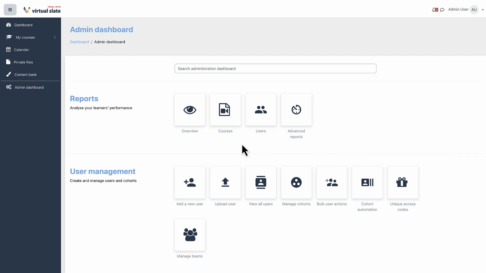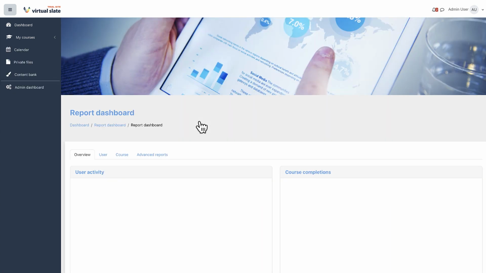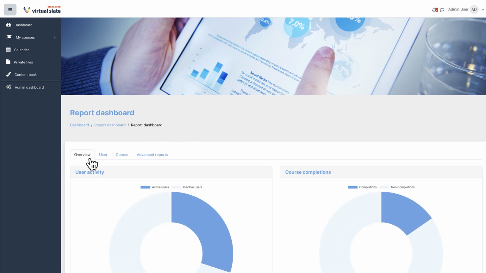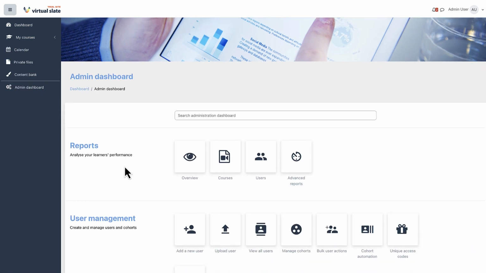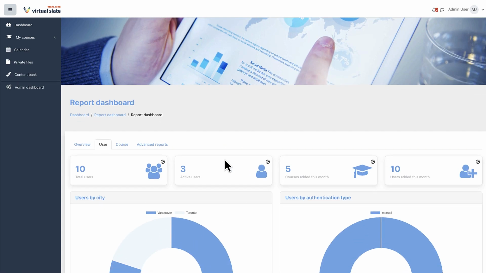Let's begin by talking about what the overview report consists of. By clicking the icon corresponding with it, you will notice that we are now within the Overview Report tab. You can access the other reports listed in the Reports section on the Admin dashboard via the tab navigation provided above, or by clicking the report icon associated with the report on the Admin dashboard.